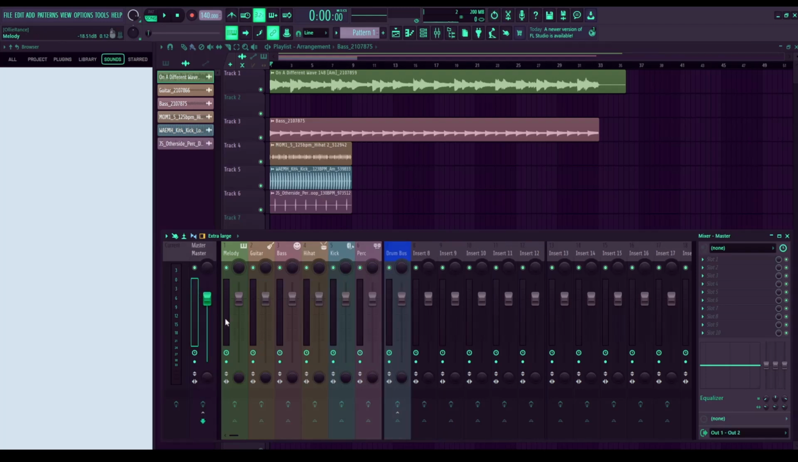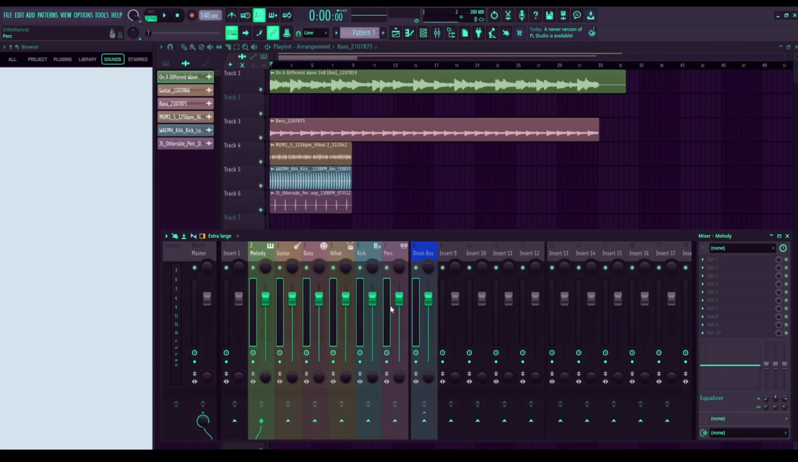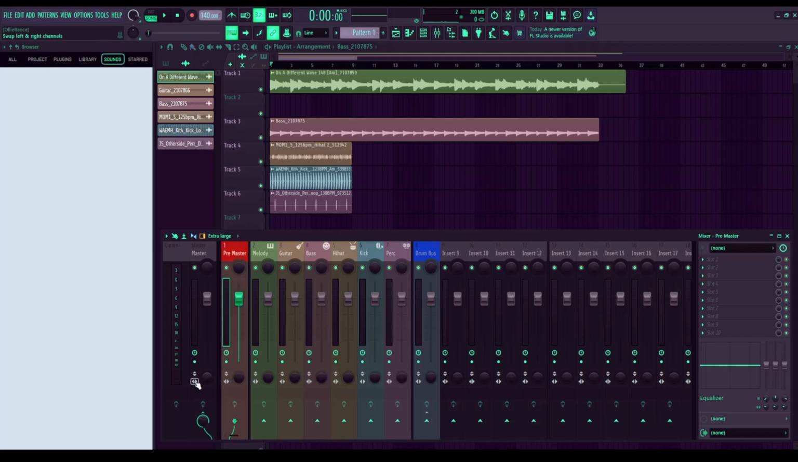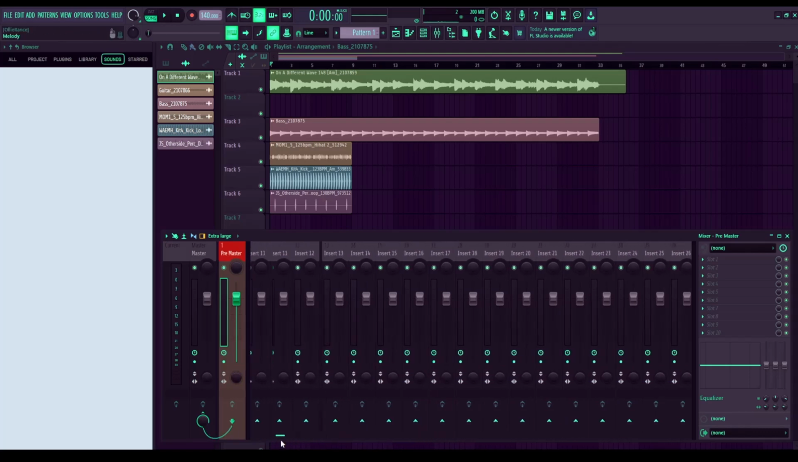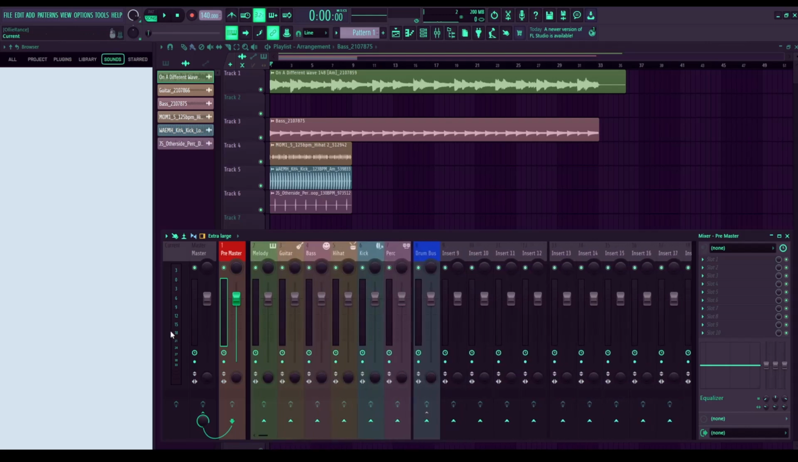And what you want to do for mixing is create something called a pre-master. So let me just name this pre-master. I usually make this red so I know that it's the pre-master. What I do is right click, dock to left, so even if I scroll across, it's staying here. This is like all the master stuff here.